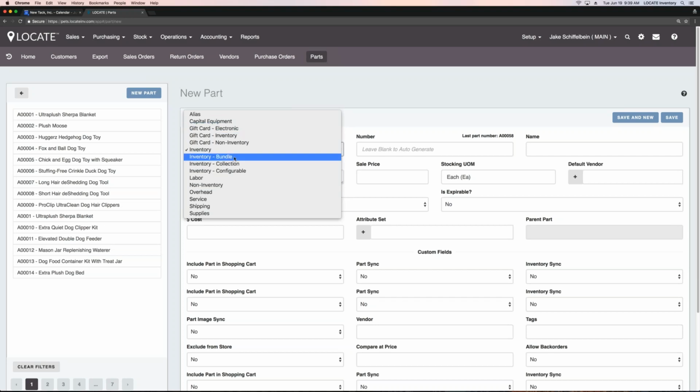We have bundles or kits. There's two types of bundles in our system. It's either light manufactured or not. If it's not light manufactured, you're just selling a subset of pieces that should go together, but they ship out individually.